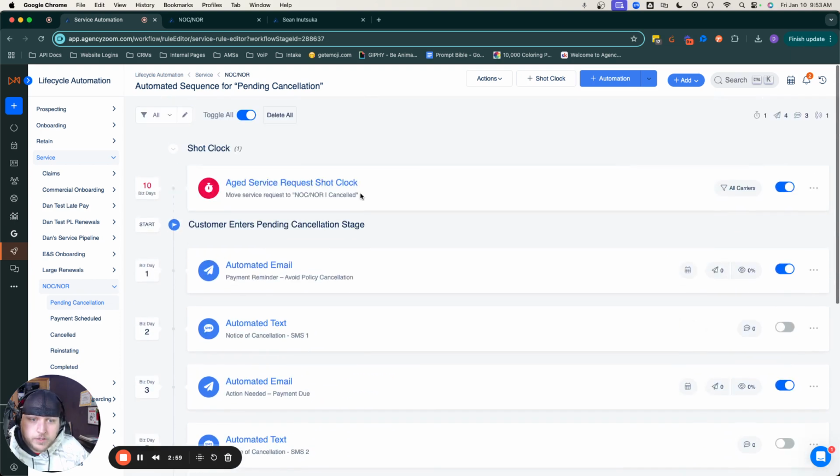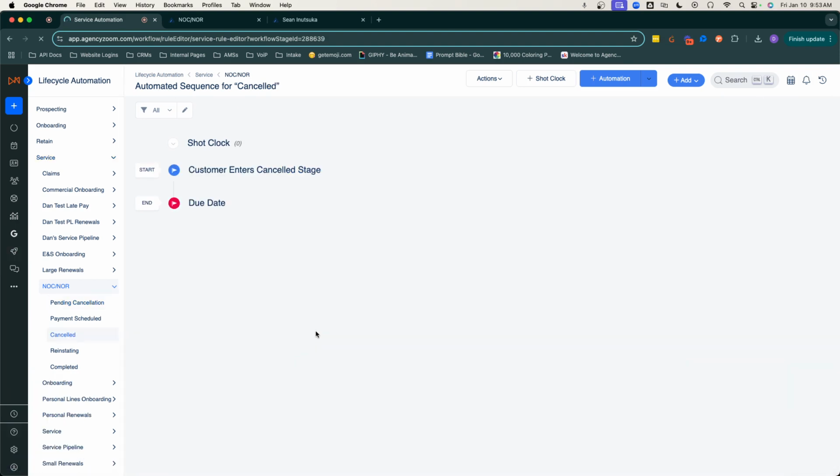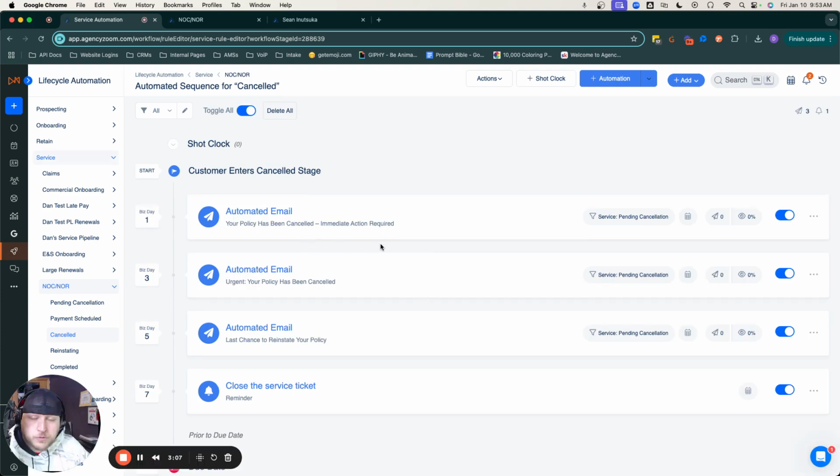So after 2 weeks, I've got a shot clock here set to go and put it over into the canceled stage, right? Which is this guy right here. Now this one, there's still a slight chance that you can get them reinstated depending on how long they've been canceled. And that's what these emails are saying. And that's why they're so short in between here, right?